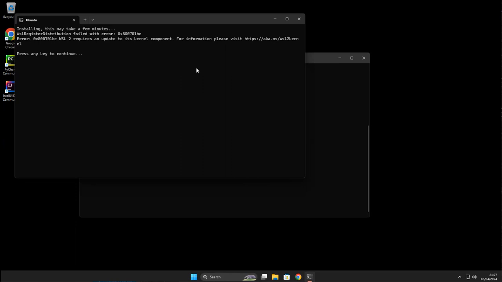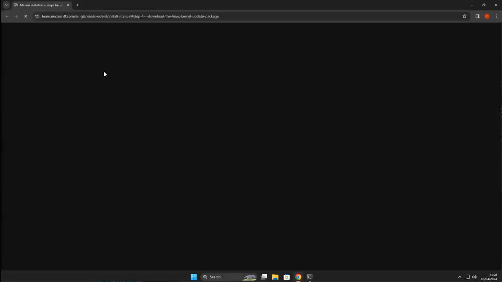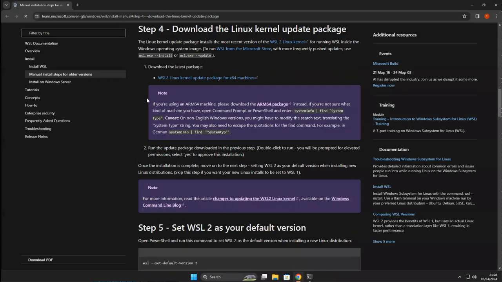Okay, during the installation, it says we have a failed with error number. The error is that WSL2 requires an update to its kernel component. For more information, please visit this link. So what we're going to do now is hold down our control button and click this link. It's then going to open it in a browser so we can go and have a look at it.